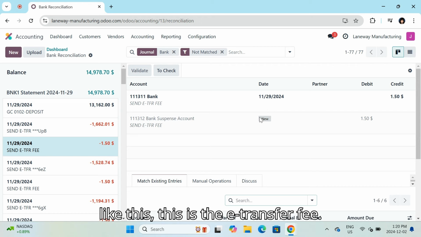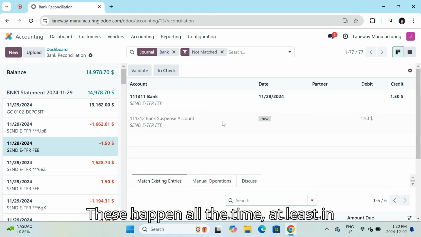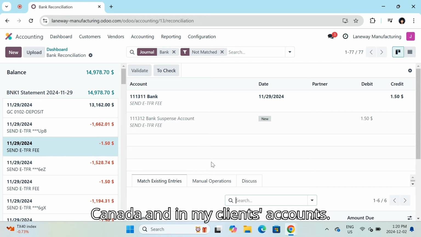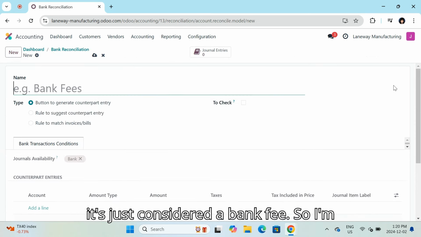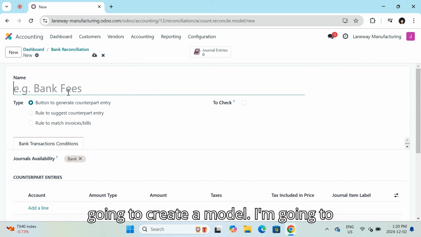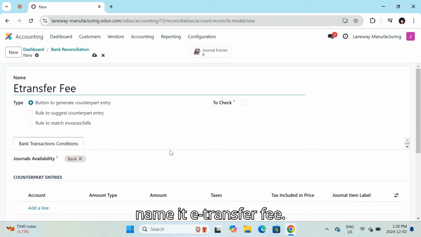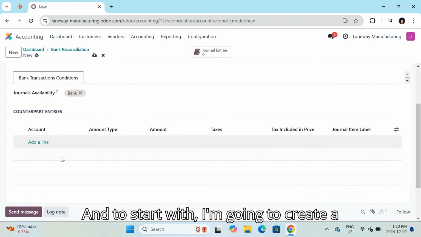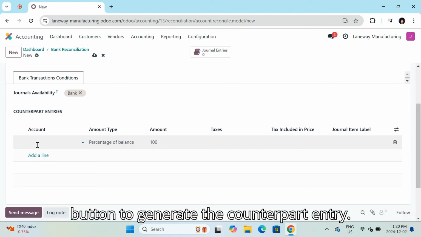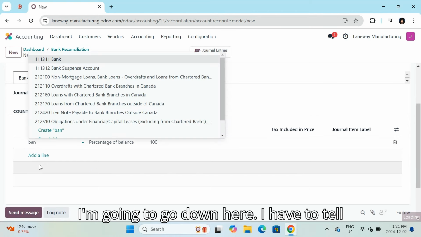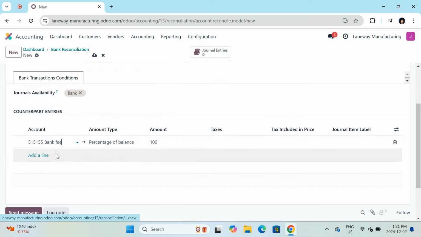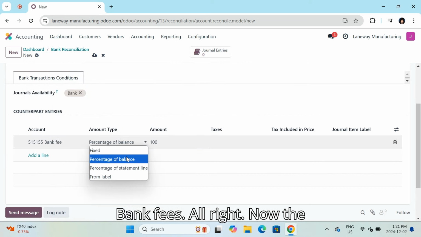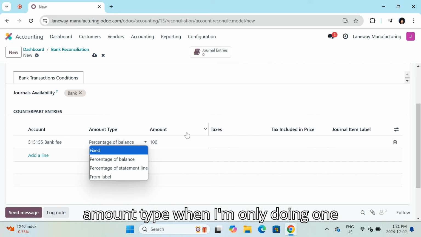Something like this is the e-transfer fee. These happen all the time, at least in Canada and in my clients' accounts. E-transfer fees are quite common, and it's just considered a bank fee. So I'm going to create a model. I'm going to name it e-transfer fee. To start with, I'm going to create a button to generate the counterpart entry. I'm going to go down here. I have to tell it where it needs to go. So I'm going to change it to bank fees.